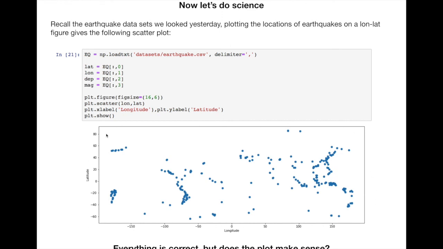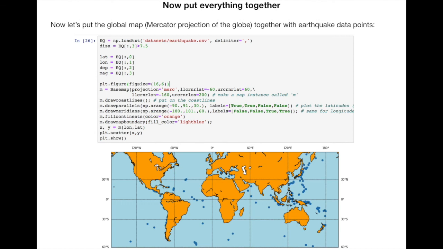So everything's correct, right? But does this plot make sense? What can you see from this figure? At least I can't, because I'm not a geologist, so I don't know what those points mean. So now let's see what a map can do to help with that. This code generates the following picture showing where those earthquakes are located on a world map. So this makes much more sense now.